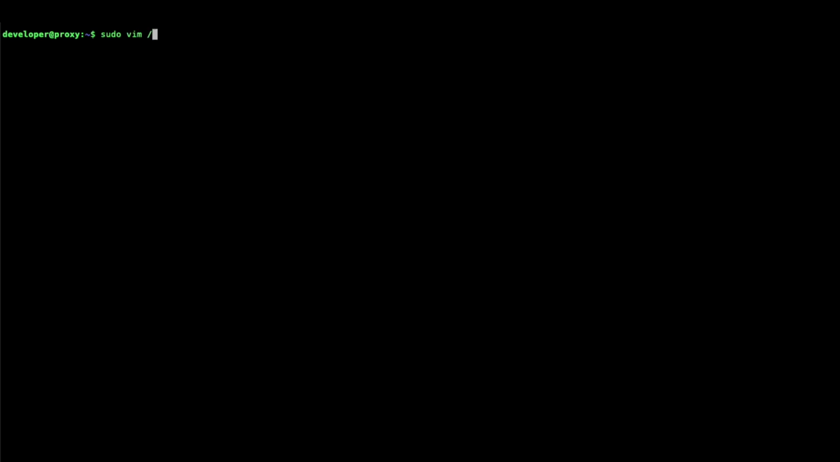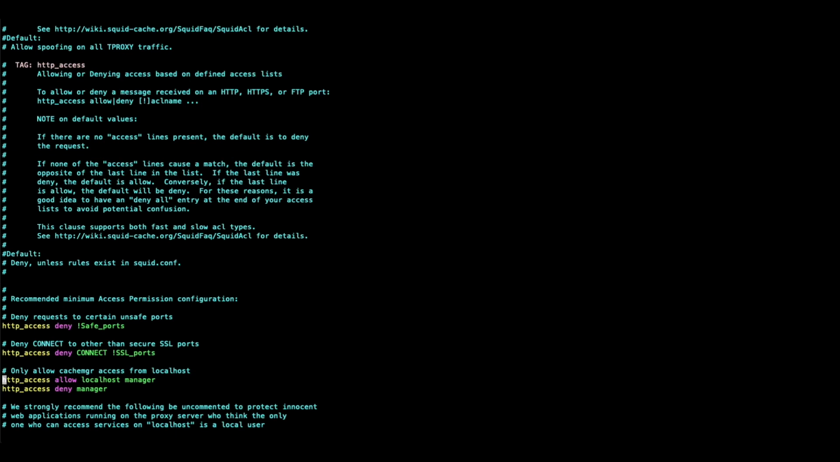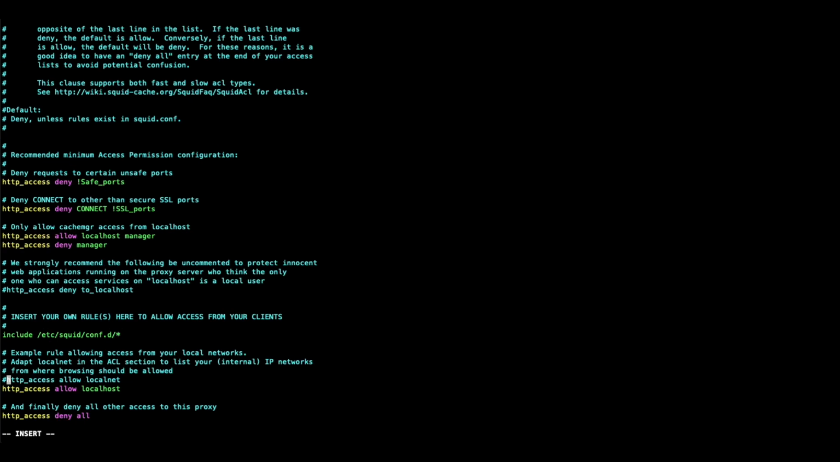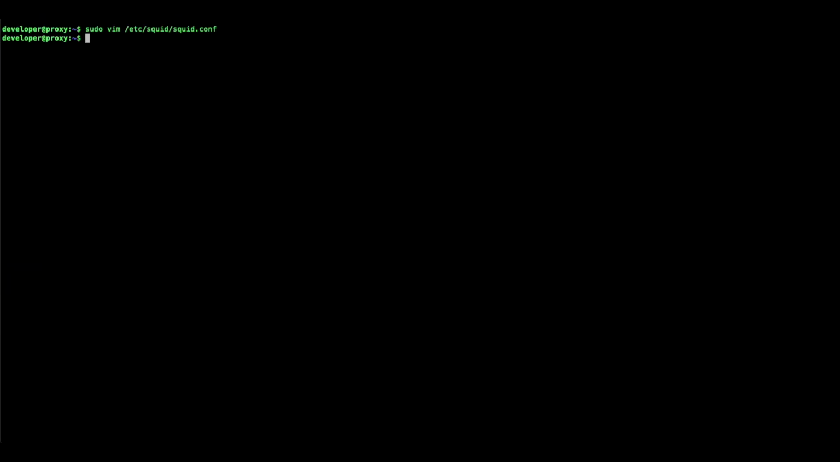Run vim /etc/squid/squid.conf. Search for http_access allow. You would need to uncomment this line. Now, we need to allow the HTTP access, so go down to this line and change this from deny to allow. Save and exit the configuration file.